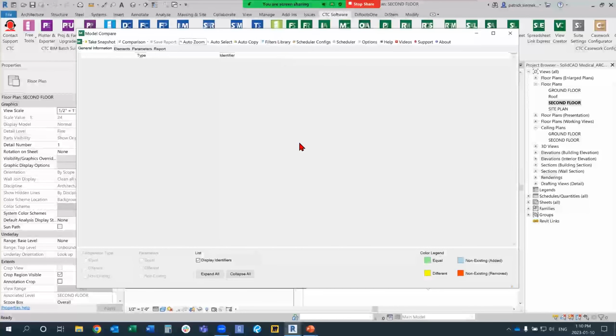As we open up the tool, this will be the interface that we are working with. We don't have too much information inside of here right now, but we can start working through our options, starting with taking a snapshot. If we look at the very top left, I could start by taking a snapshot of the current project. I've already pre-taken snapshots to speed up the process.